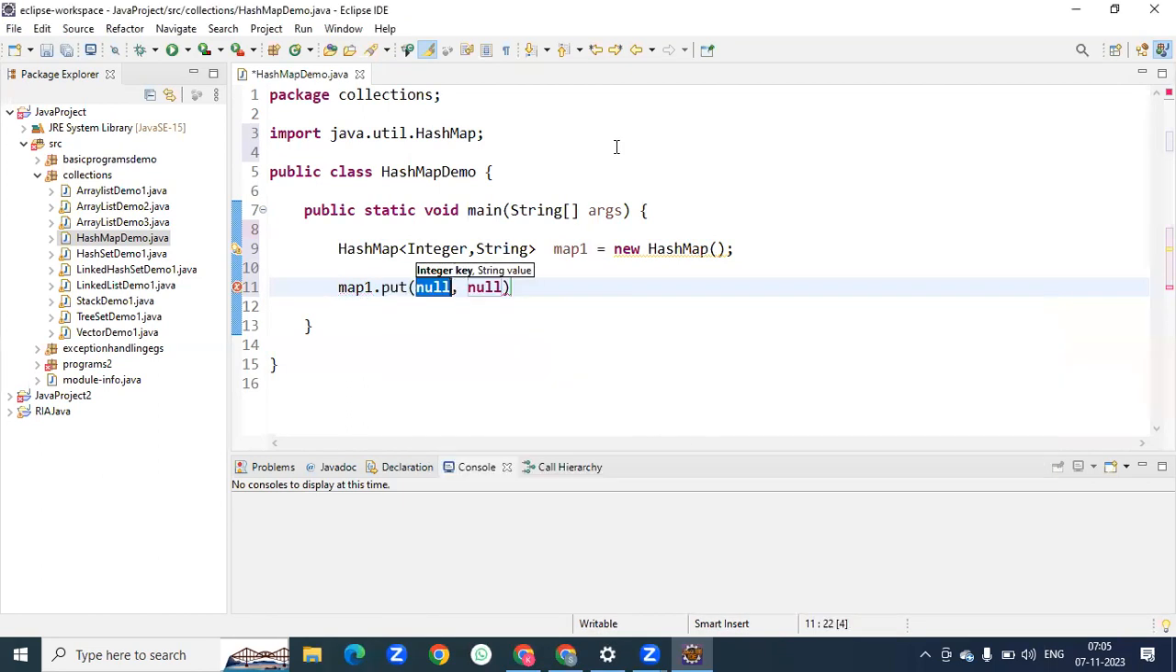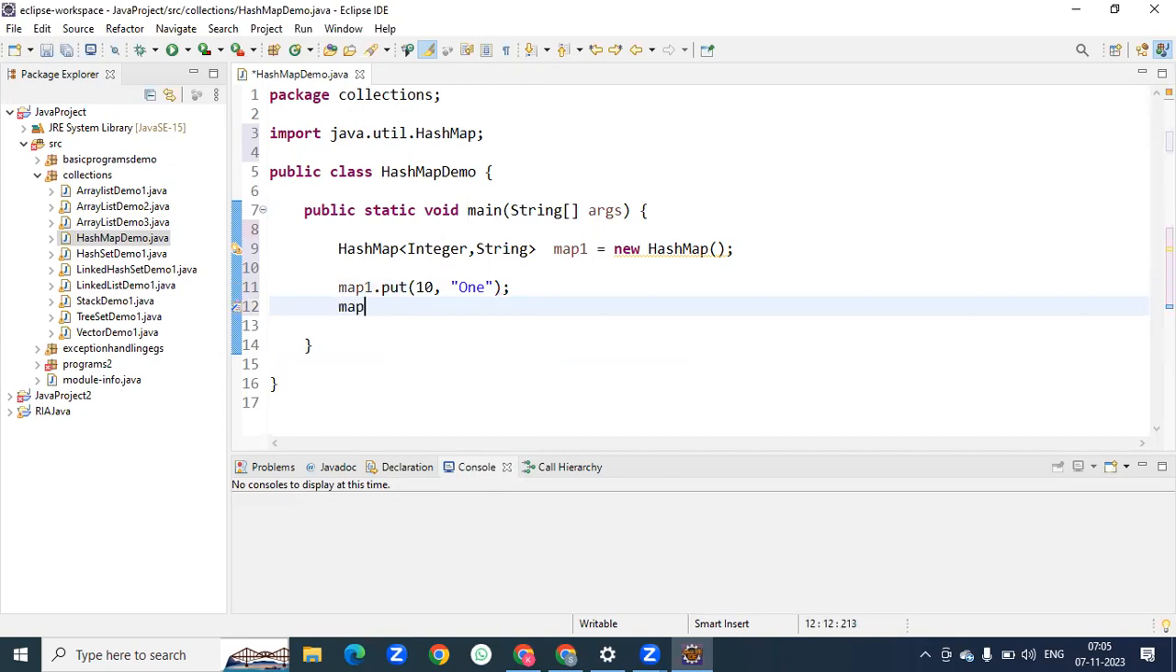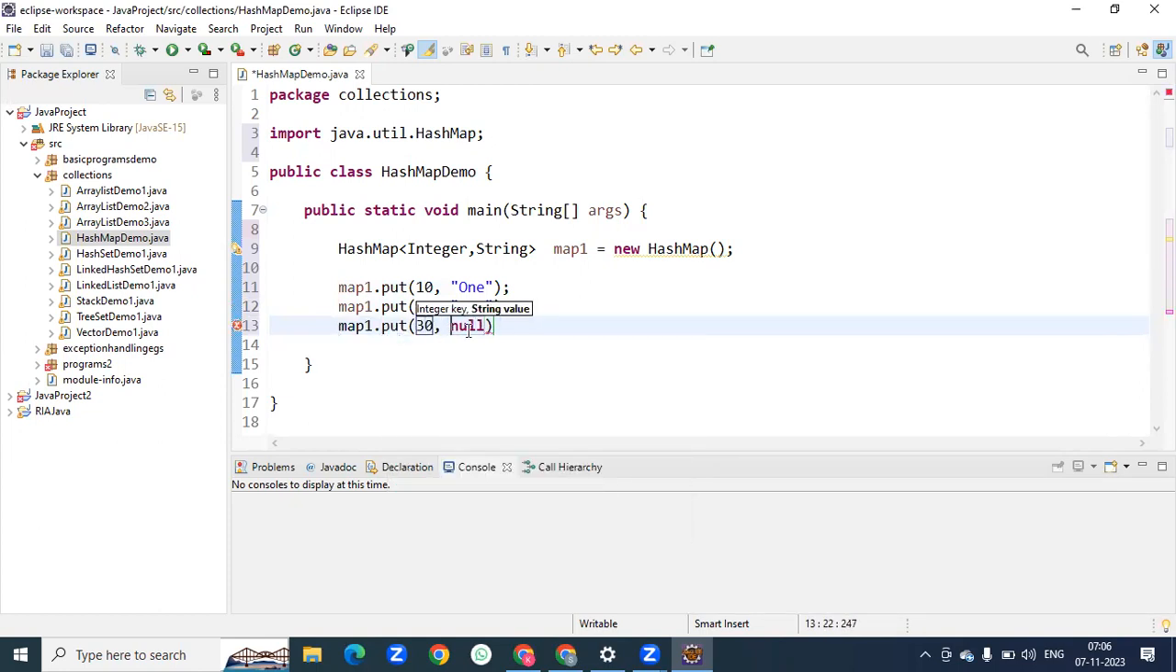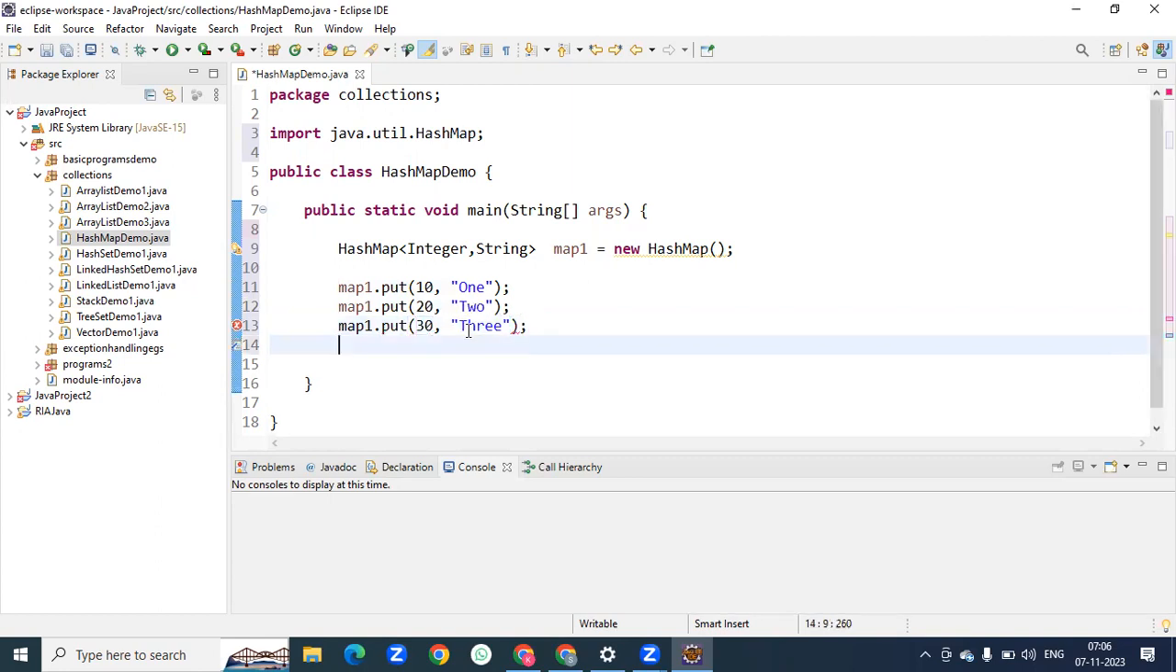Same data types: I'll take the key as 10 and the value as 1. map1.put, 20 is a key and the value is 2. map1.put, 30 is a key, 3 is the value. 40, and I'll give the value as 4.